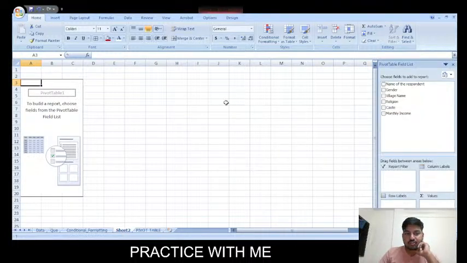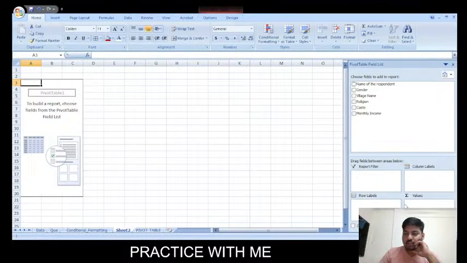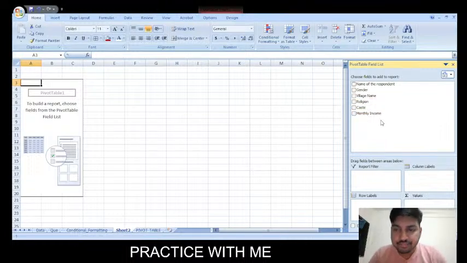So the first thing to understand is that I have four quadrants. I have the row labels, values, column labels, and report filter. It is also called a report because here you can build the report directly, using multiple conditions and the designing part.